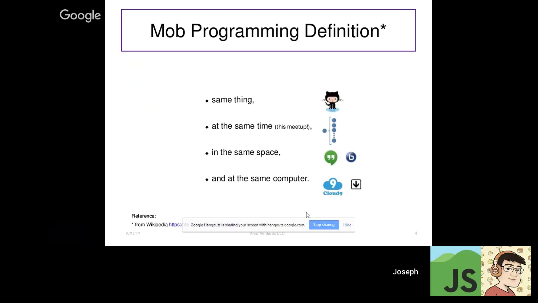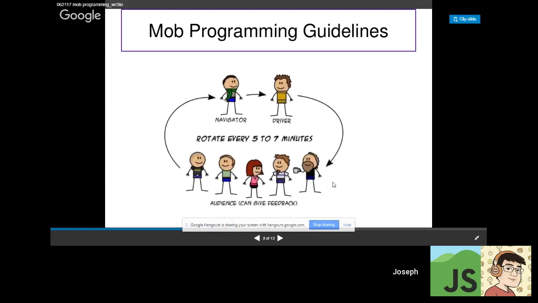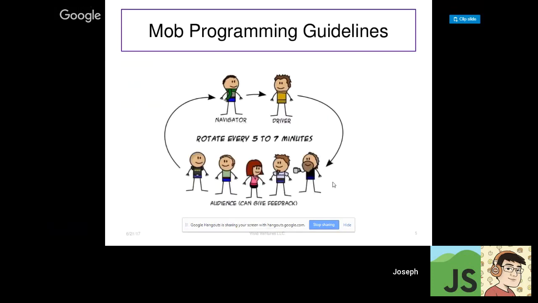And the definition of mob programming is simple. It's when we're working on the same thing at the same time in the same space and at the same computer. And I believe, oh yeah, the links don't work in here, but there will be links in the next slides. So it looks pretty much like this. There's a navigator, a driver, and an audience that participates. And there's a rotation, with a time frame depending on the needs of the group. Maybe shorter or a little bit longer, depending on the project.